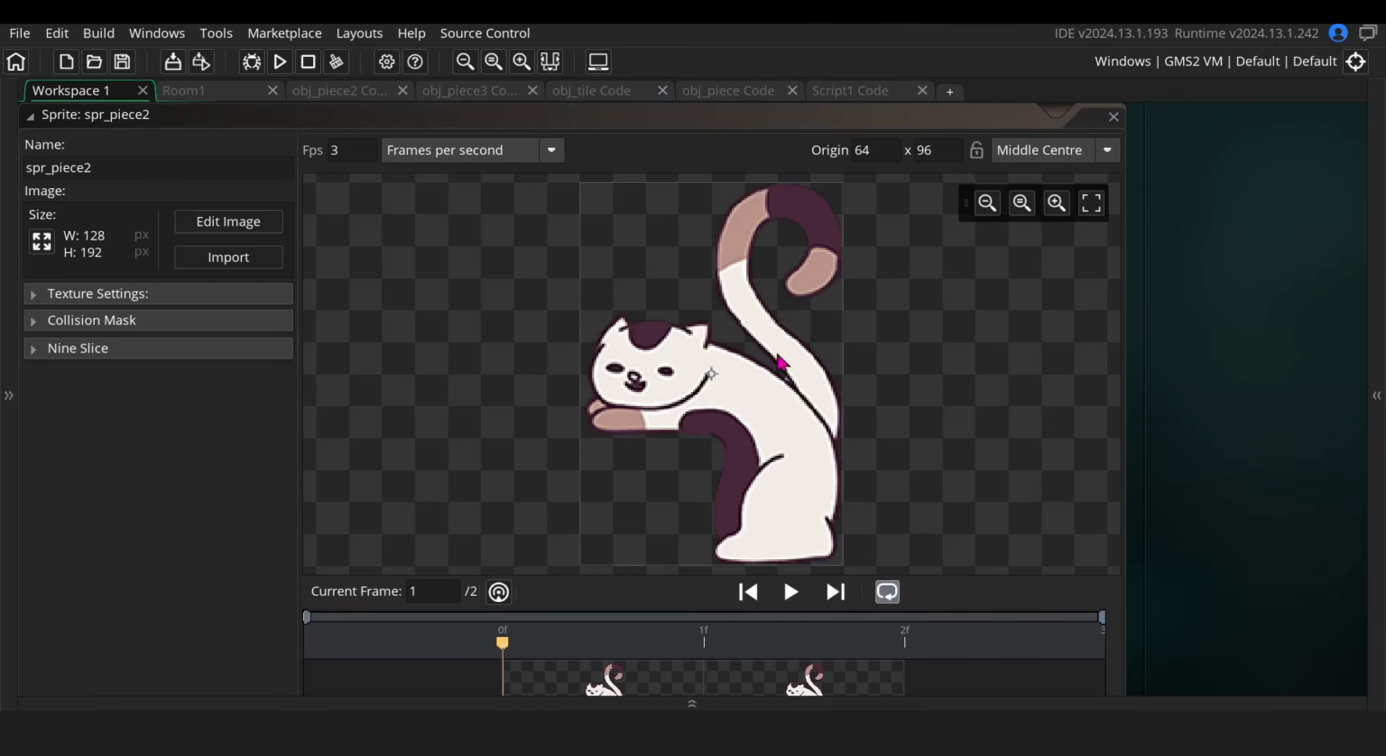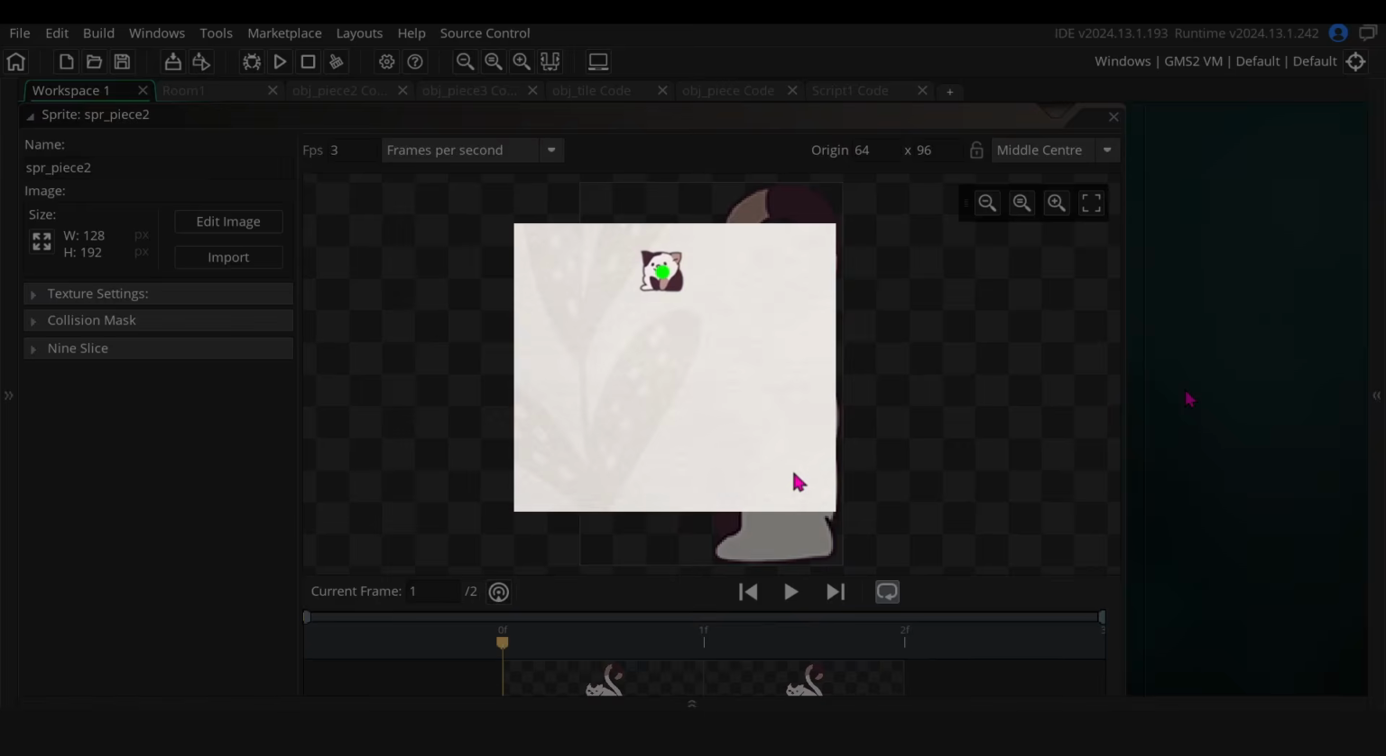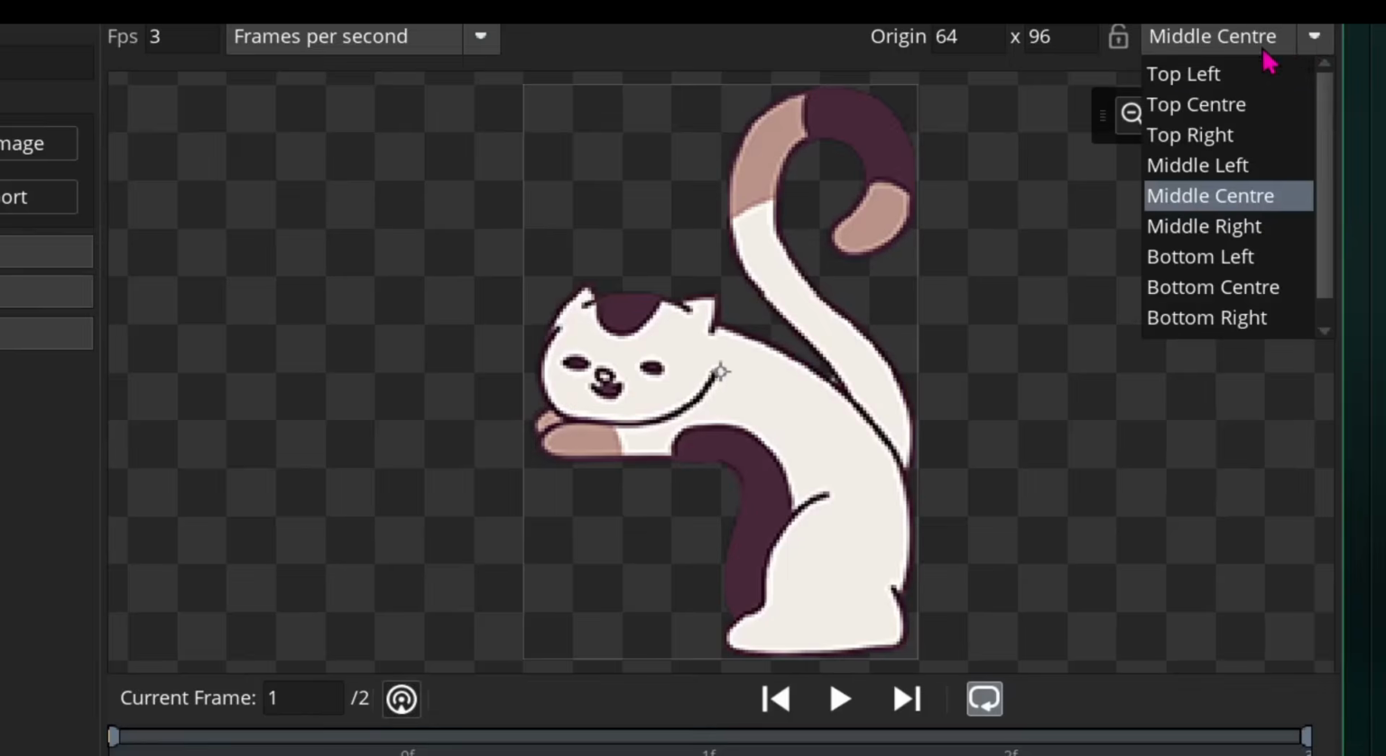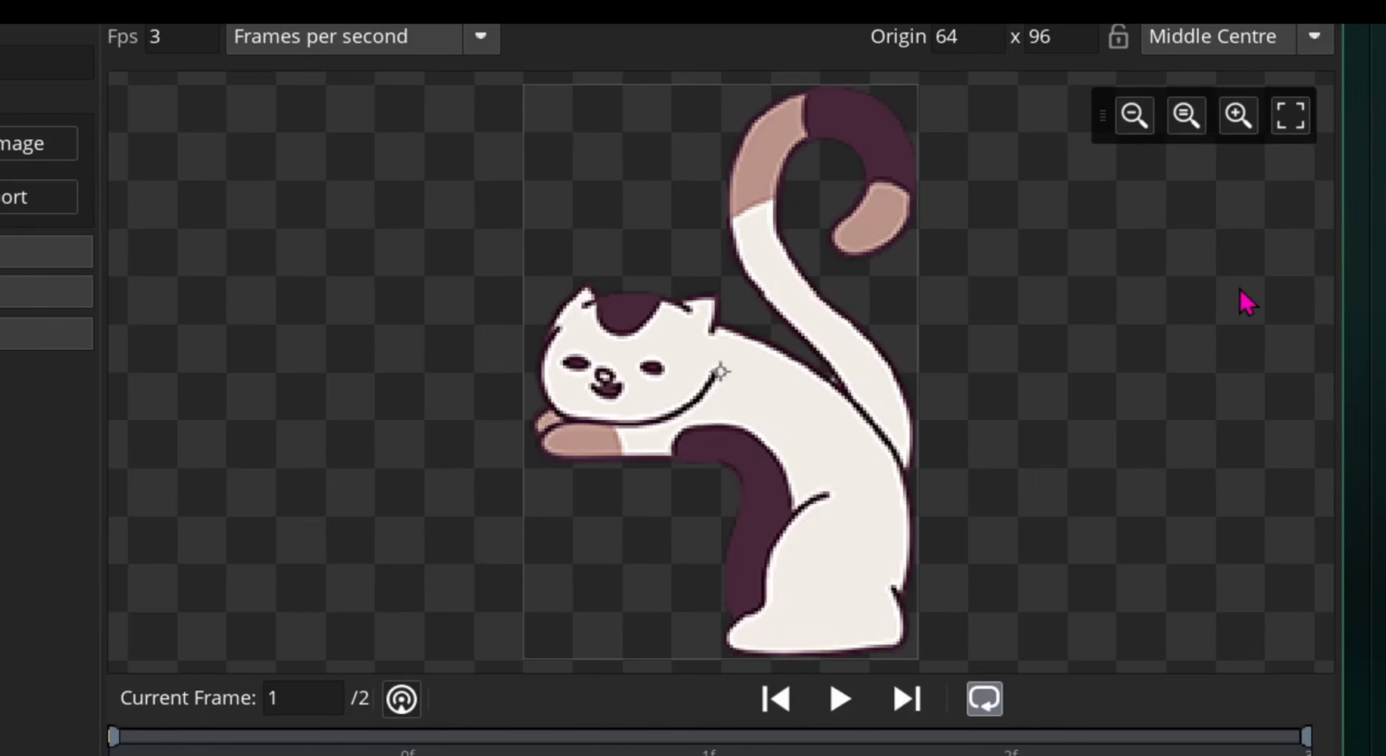The origin is the point of a sprite that corresponds with its position in the room. So, for example, when we move our pieces around with the mouse, the origin will be the exact point that will be placed at the mouse position. It's also the point that the sprite rotates around. You can change the origin to a couple of default positions like the sprite's center or corners, directly drag it around with your mouse, or type in its coordinates.